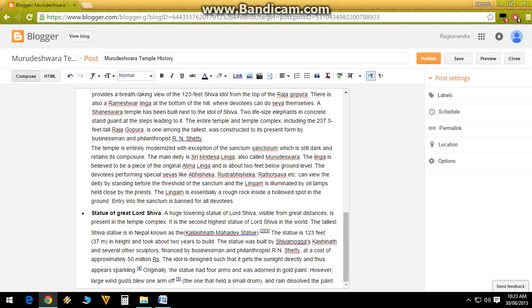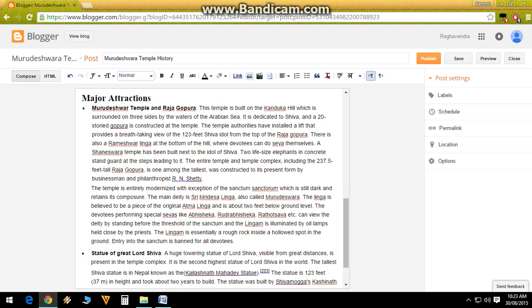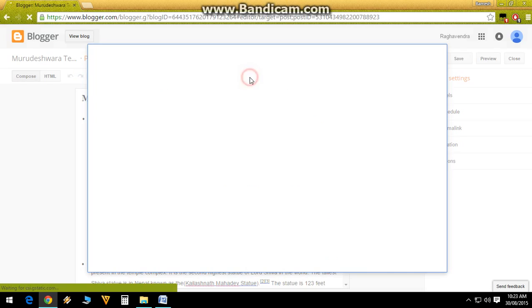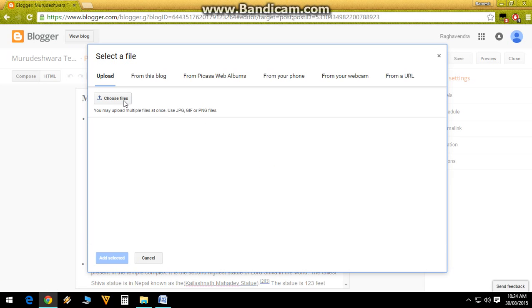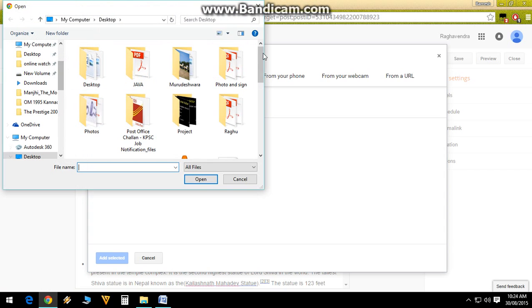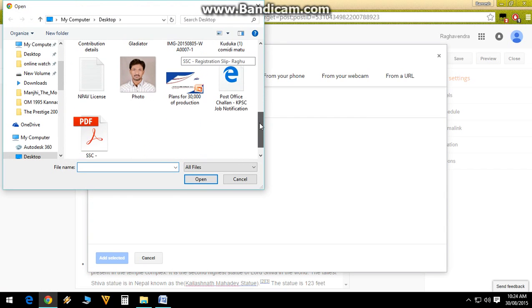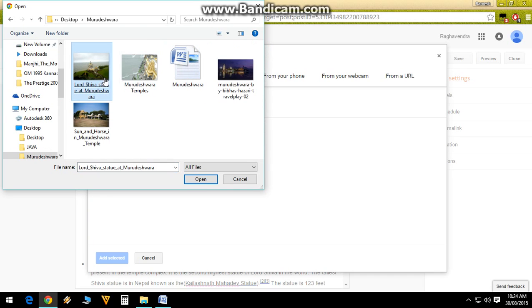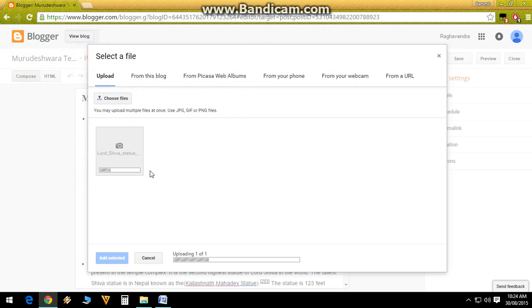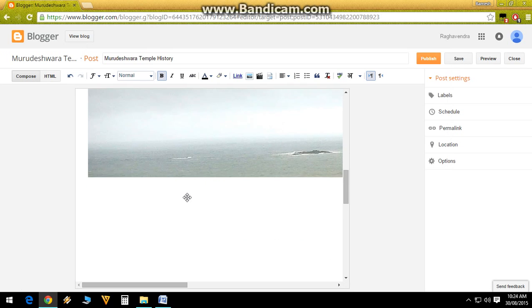Put the cursor where you want to insert the image and click on insert image. Choose the file from where you want to upload it. I'm going to upload this photo, a Lord Shiva statue in Murdeshwara. It's getting uploaded, and after uploading, just click on add selected. Okay, this will be showing here.